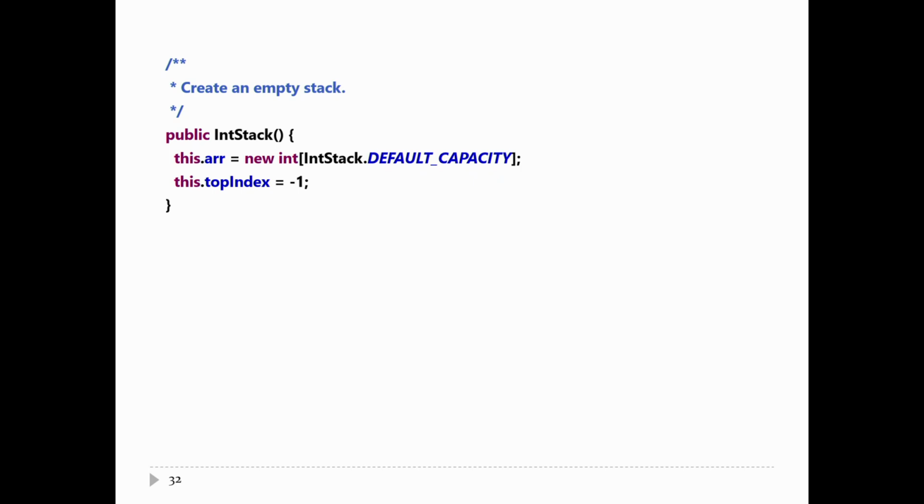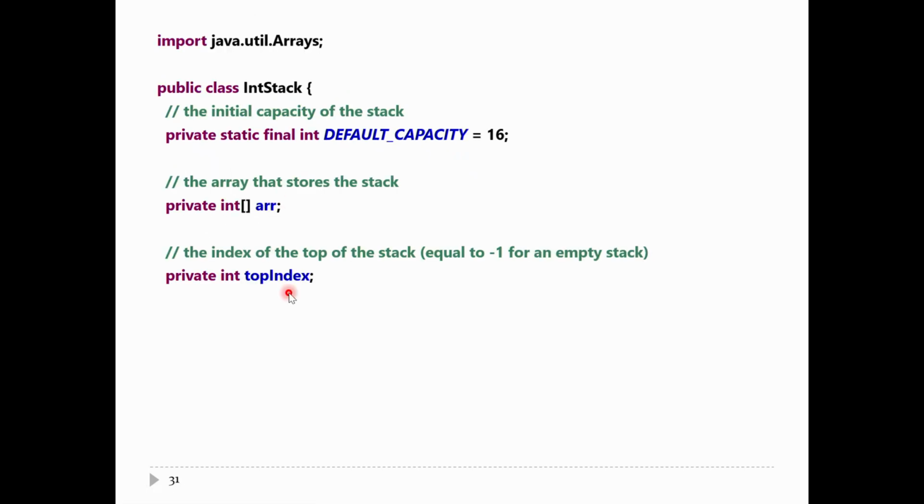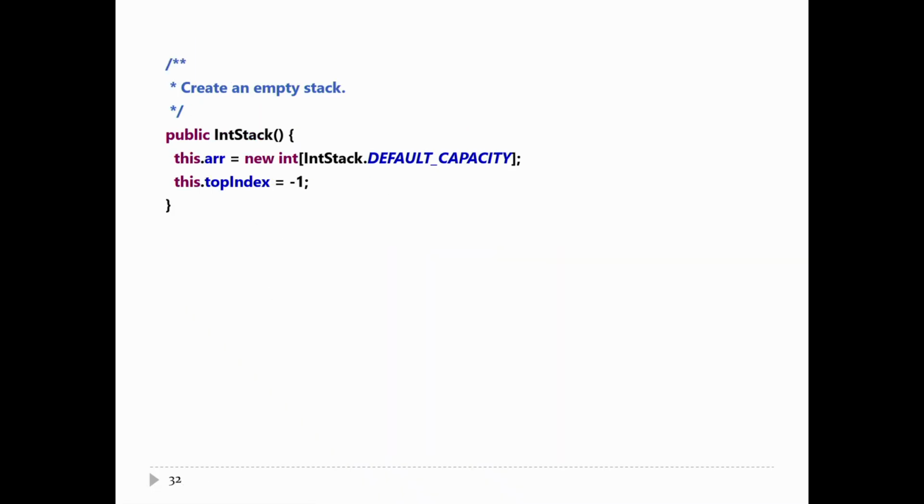Okay, so to make an empty stack, what do we do? Well, you make a new array. Remember, the constructor has to initialize the fields of the class. So we're going to make an array of some size, and it looks like we're going to make an array of size 16 in this case. And we're going to set top index to -1. So there's our new array. Now remember, in Java, you actually do have an array of 16 integers here. This array has 16 zeros in it.